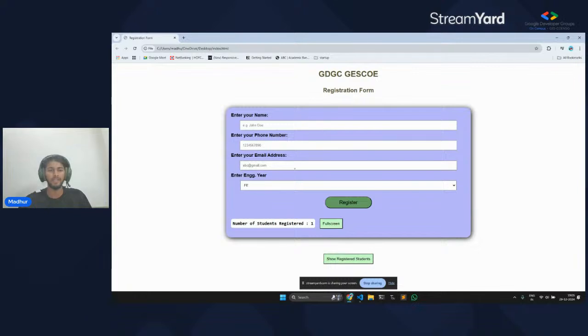Now that is the first thing we have done using JavaScript. We are checking the validity of the form, and if the form is valid, we are changing the appearance of the button. The next thing we have done using JavaScript is we are keeping a count of the number of students that have registered. So currently only one student registered, so the count has incremented to one.